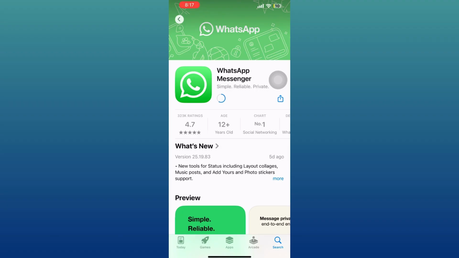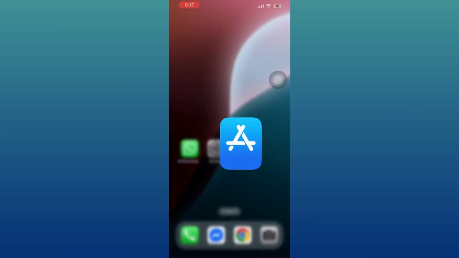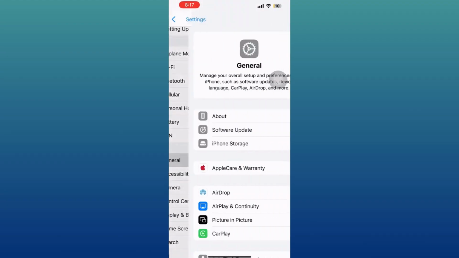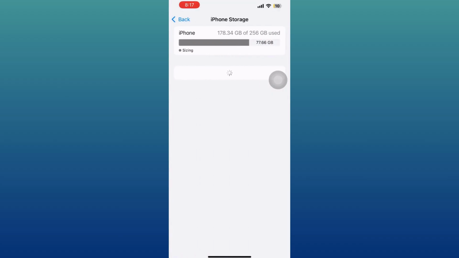Keeping the app updated is super important if you want access to all the latest features and to make sure everything works smoothly. And once that's done, head back to your home screen and open the Settings app. Scroll down and tap on General, then select iPhone Storage.